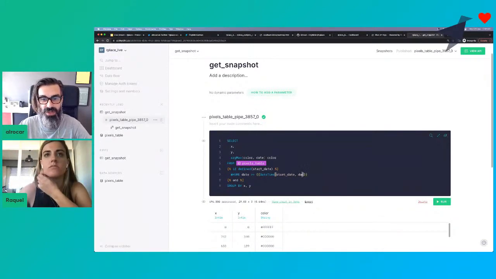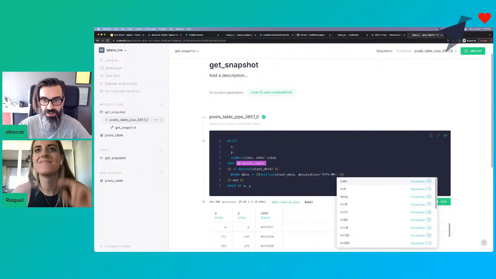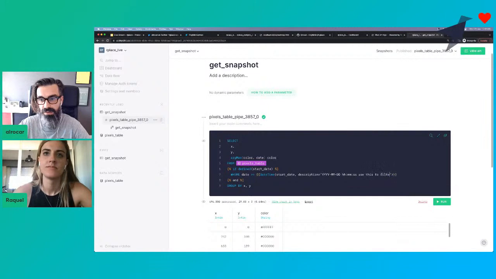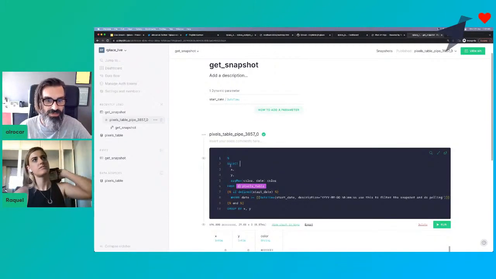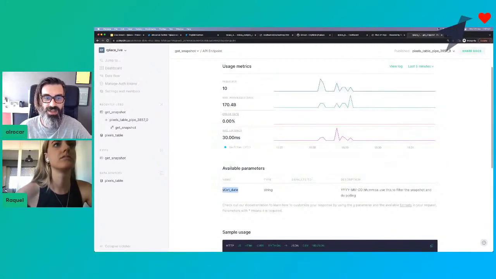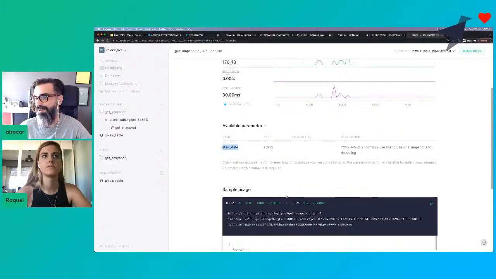Add a brief description, because this can serve as documentation. I'm going to put the format, to filter the snapshots and do polling. And that's it. We've added a parameter, and the parameter is available, so you just have to use it.